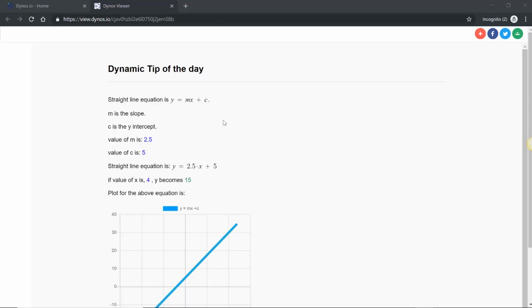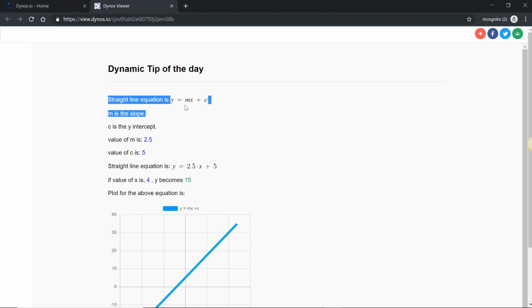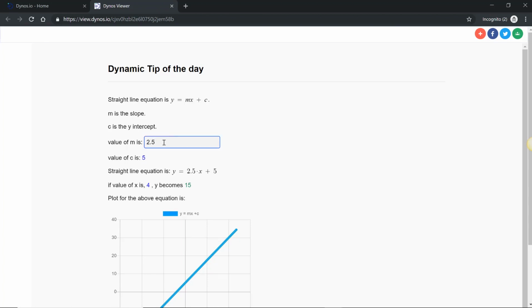Hi everyone. Yesterday I was talking to an elementary math teacher and I was explaining to her how to create a lesson on a straight line equation. Basically, we have a straight line equation which is y equals mx plus c, and by changing the value of slope, which is m, and also the y-intercept, which is c, the equation can get updated dynamically and also the plot can get updated.